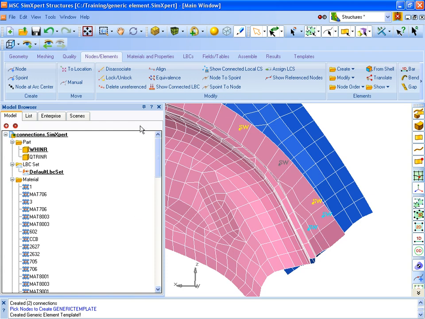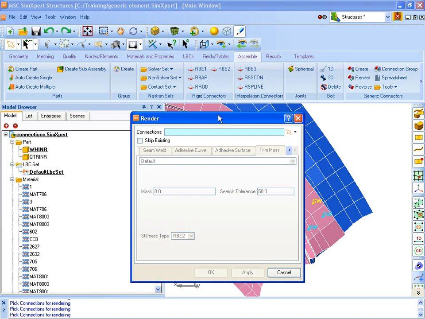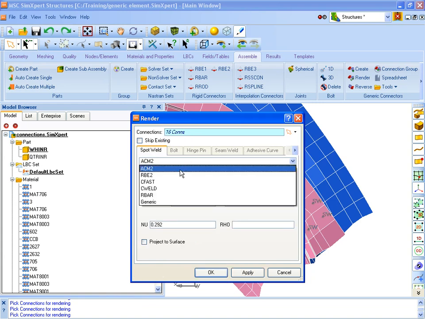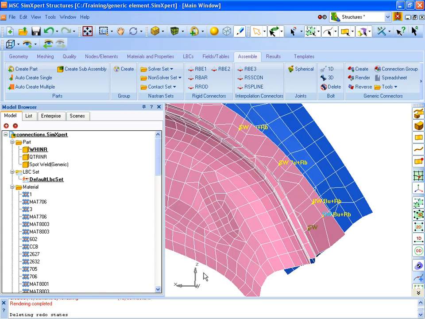To apply the generic elements to the spot weld connections, under the Assemble tab, select Render from the Generic Connectors group. Click Connections and click Select All. Change the spot weld type to Generic and click OK. You can now see the graphic is updated to reflect the generic element connections.